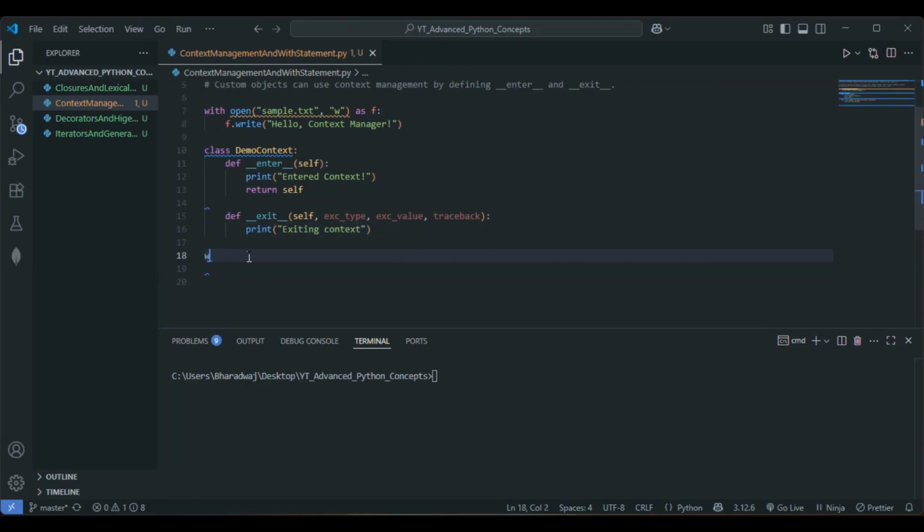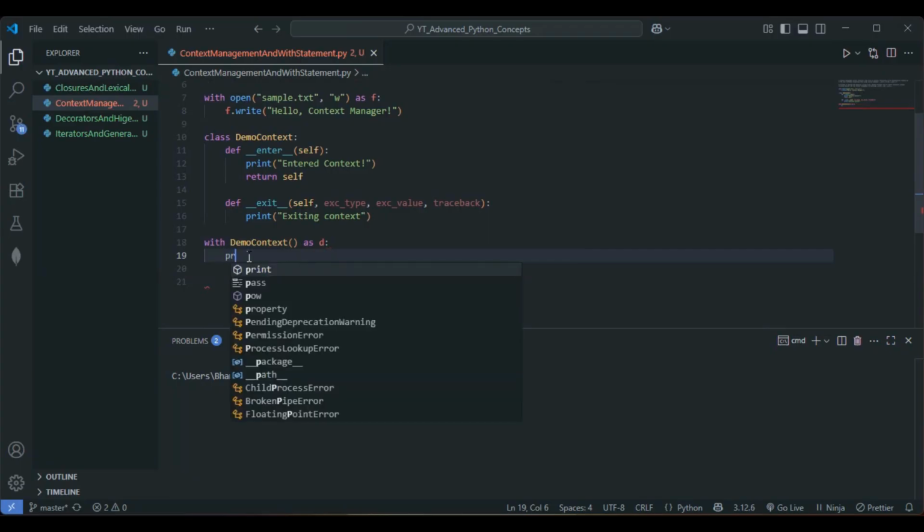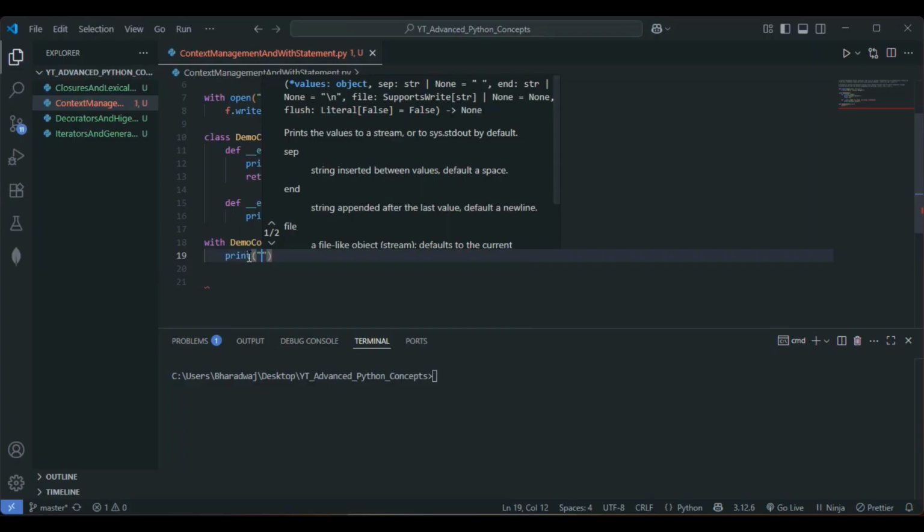I'll just make use of the with keyword here. So let's call the demo context here, that is the class name basically. Let me consider this one as D. Let's print something for the interactiveness. So I'll just go with a print, and I'll give something within the strings.